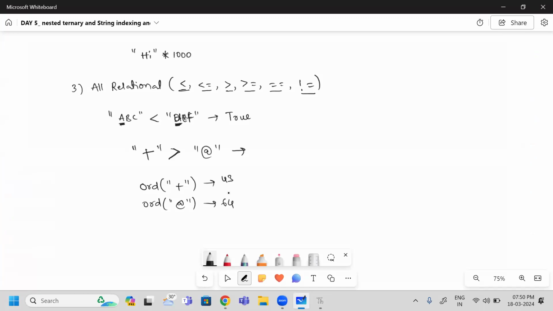I have given plus is greater than to @. False. Very good. It will return a false value. Do we need to remember ord? ord is a function. This function returns the ASCII value. Okay. So here, do we need to remember every character's ASCII value? No need. By writing ord, we can check the ASCII value of a given character.